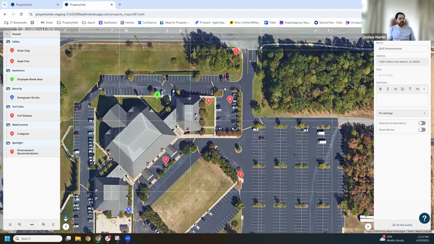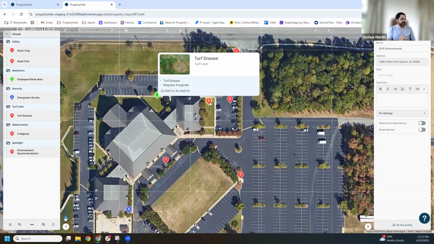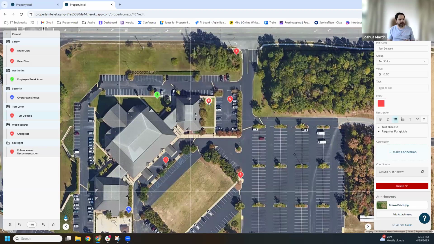In this release, one of the changes we made is adding a hover tip for the pins. If you hover over any particular pin, it shows a little pop-up with some of the initial basic information: any image attachments, the name, and any initial descriptions. You can then click on that and see more information about that particular one and dive into it a little more.